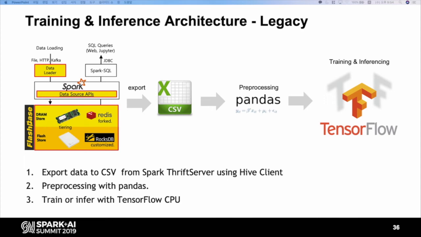So, this is our legacy implementation architecture. At first, we export data for training and inference to CSV format from the Spark Thrift server using a Hive client. Then we pre-process the data with the Pandas library. The training and inference are performed using TensorFlow CPU.